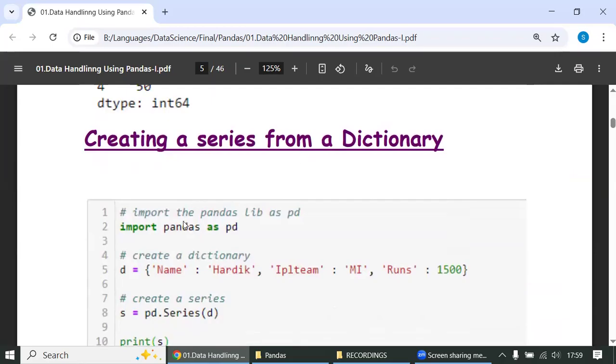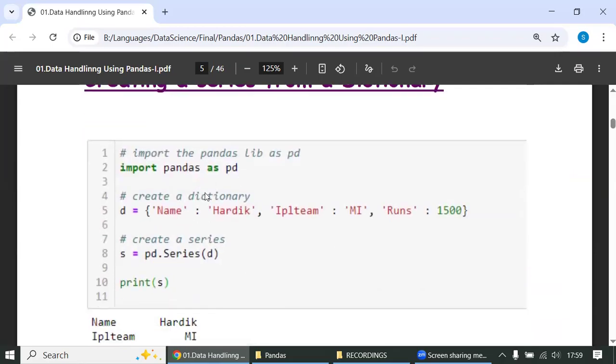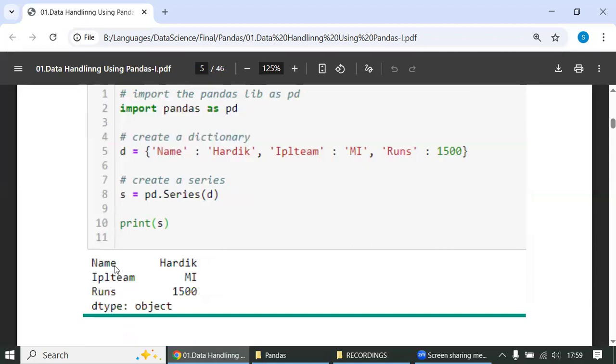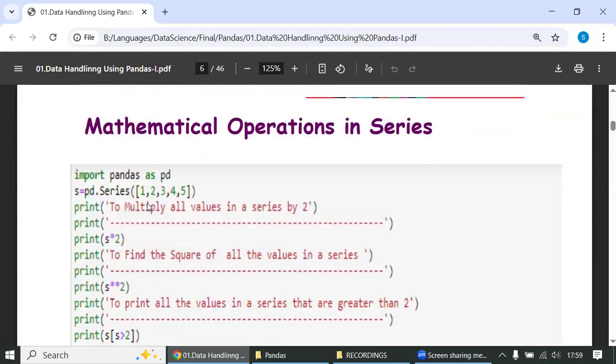Creating a series from a dictionary. Import pandas as pd. Create a dictionary with name Hardik, IPL team MI, runs 1500, then pass it to pd.Series. It is giving name, then Hardik, and IPL team MI, runs 1500. The type is object.